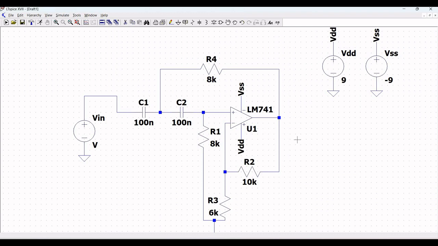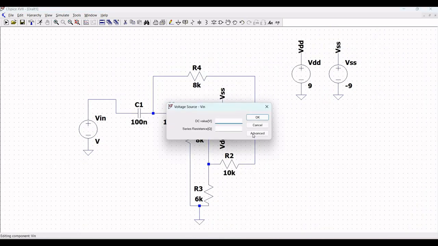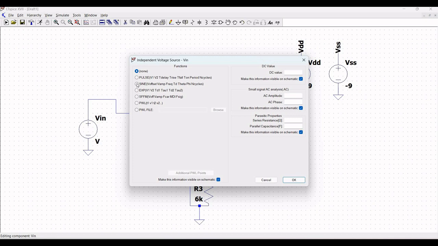Now right click on the voltage source Vin and click on advanced and click on sine wave and define the DC offset as 0, define the amplitude as 1, define the frequency as 1 kilohertz and define the AC amplitude as 1 and click OK.